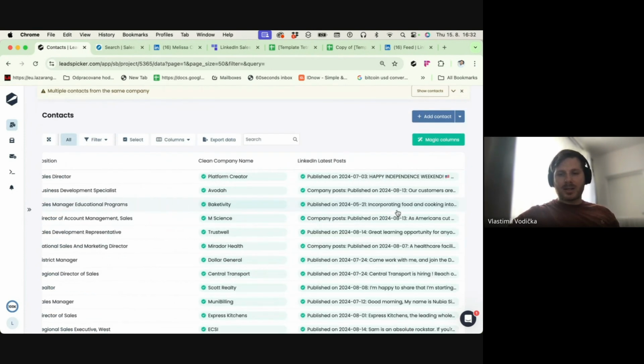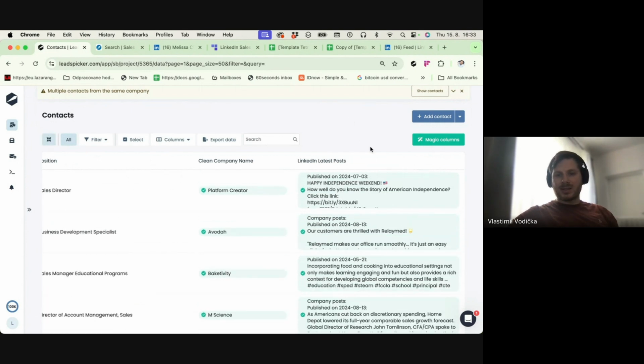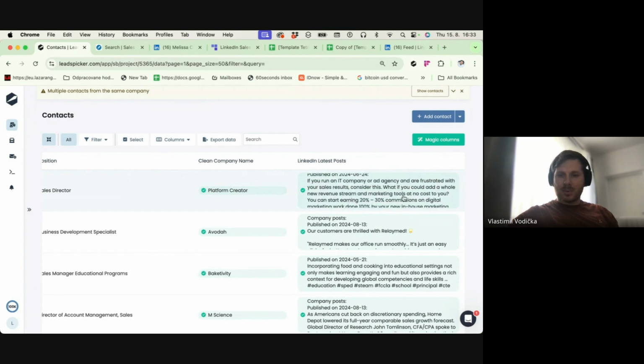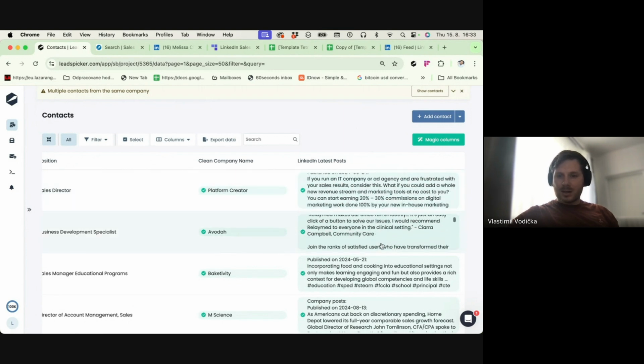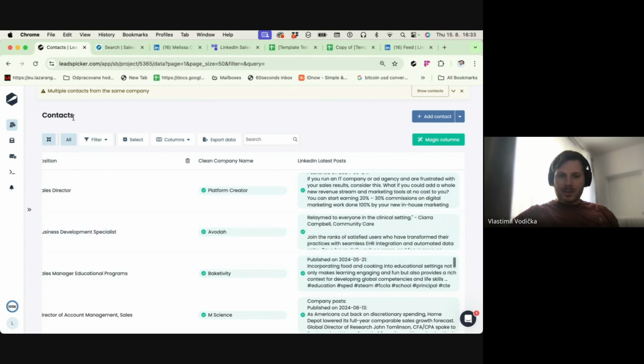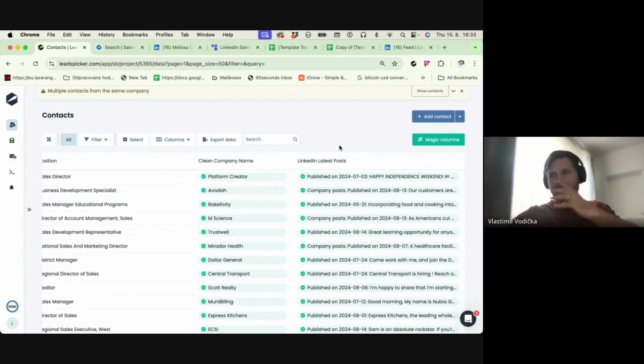And the way it works is that we always try to scrape the last three posts in the last 3 months. And if they didn't post, then we take the last three posts in the last 3 months posted by their company. So we always have at least something. If you look at this, you can see what they've been posting about. So one way to write a nice icebreaker is to look for something in their post which is relevant.